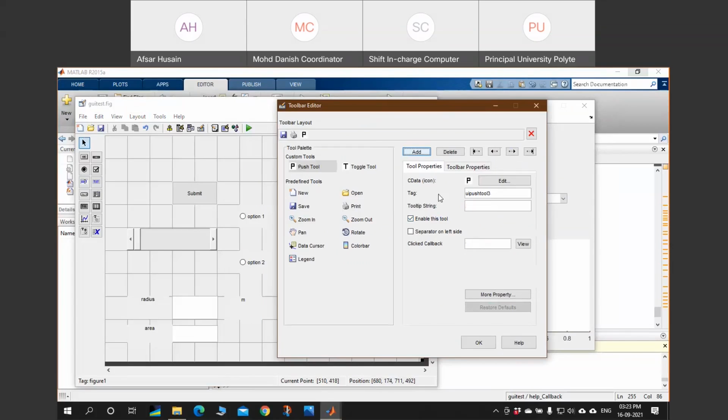The tag, I want to tag it as RUN. I'm using capital RUN to distinguish it from the existing run function in MATLAB. There is an existing run function in MATLAB, so I am just distinguishing it with capital letters.